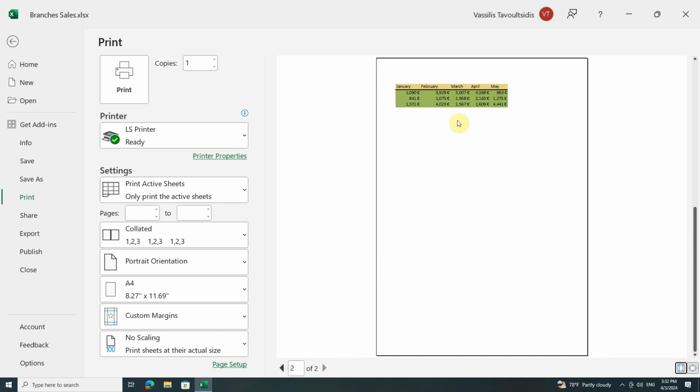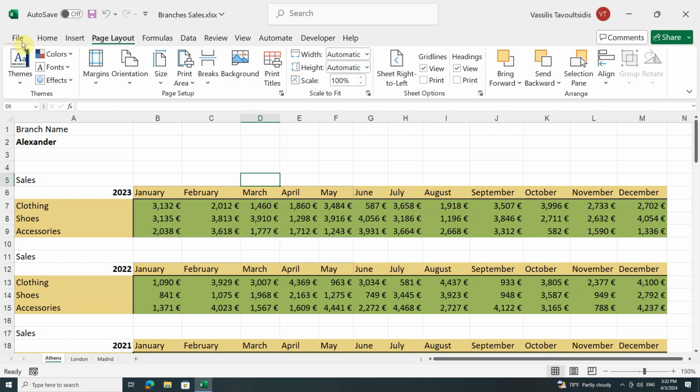To clear the print area, I can do it from the same tool. I will click the back arrow to close the File tab and open the Print Area tool. Here I will click Clear Print Area, so now there is no print area defined for this worksheet.